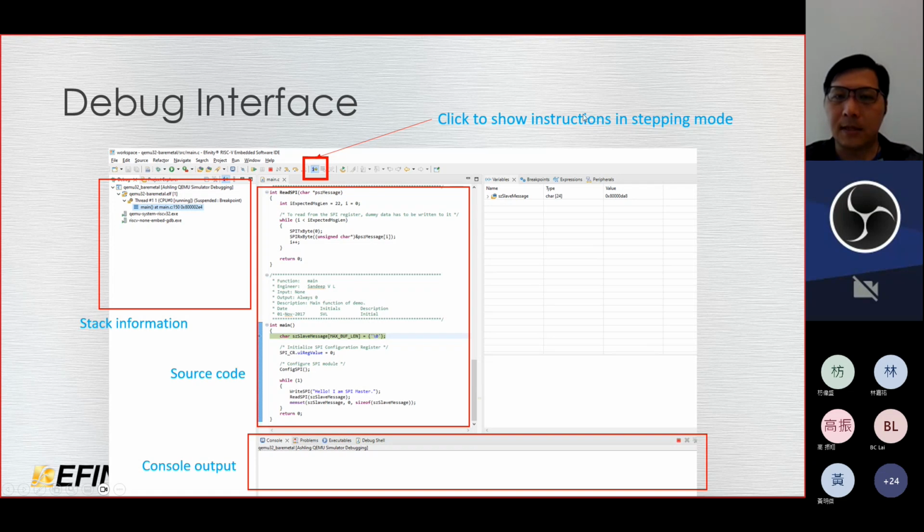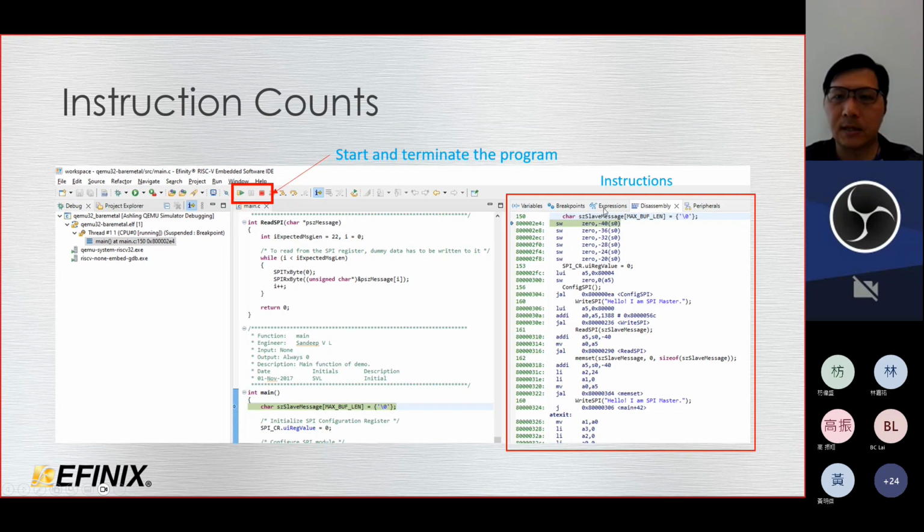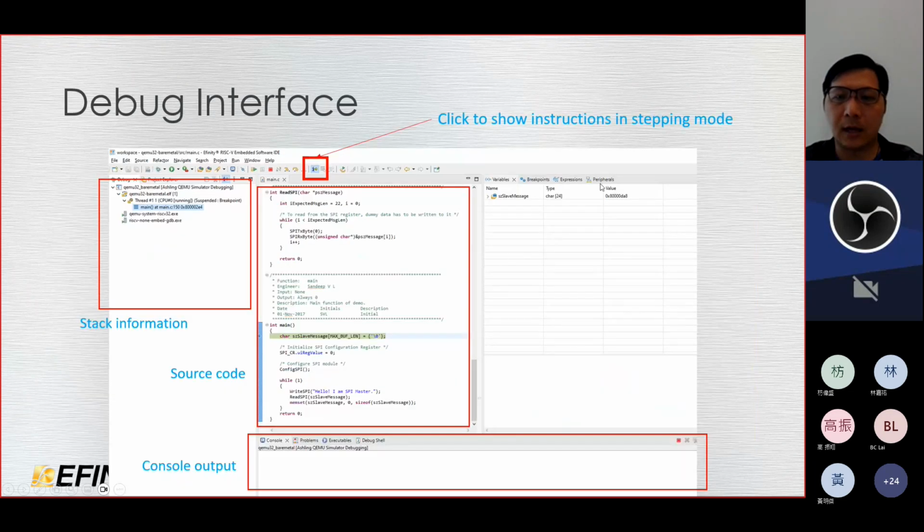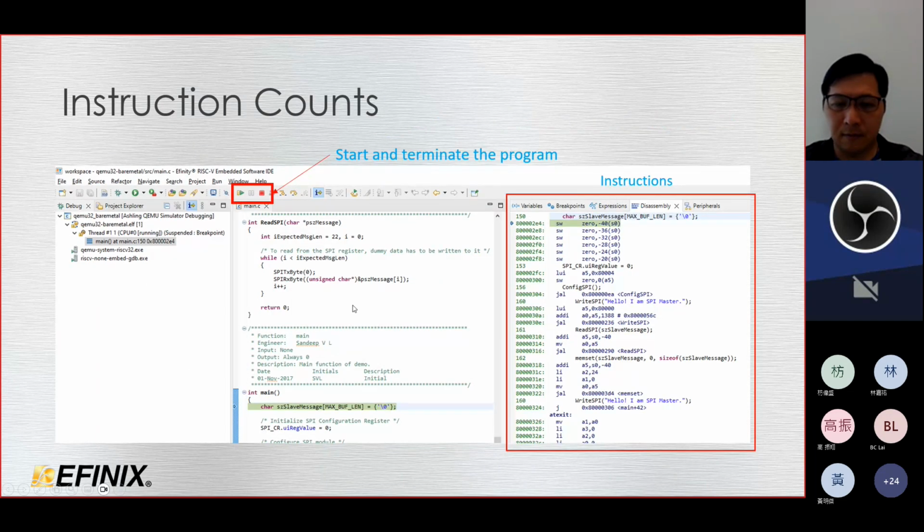Also, you click this button to show the instructions in the stepping mode. Once you click it, you can see this is the window for the variables, breakpoints, and the instructions. Once you start running the debugging, you can see all the instructions here. It is the assembly code that is running on that particular CPU. You can check which instruction is highlighted, which is the latest instruction running, and which corresponds to the source code, the C code that you write. So it helps you to debug.